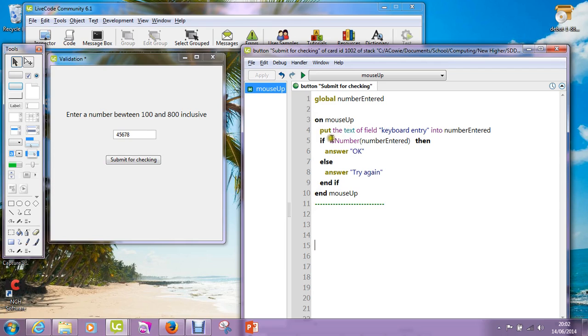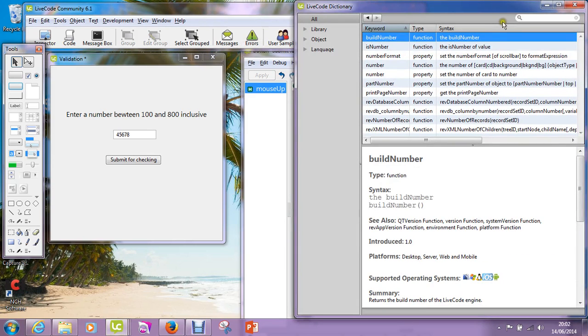So on mouse up is going to put the text of this field into number entered. So I have a variable called number entered, which is going to contain what I've typed into this field. Now I'm already using a predefined function. I found one in the LiveCode dictionary or module library.